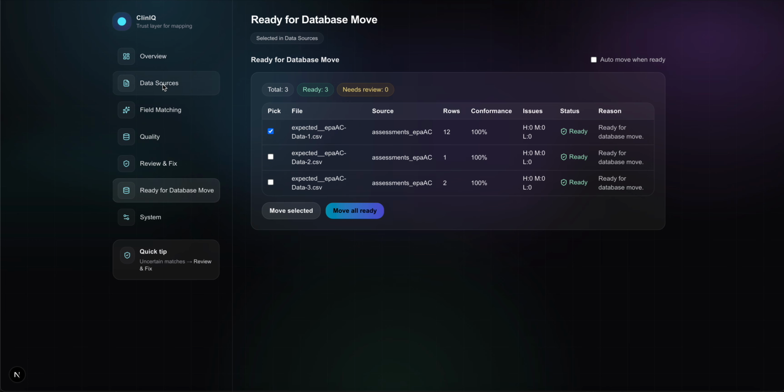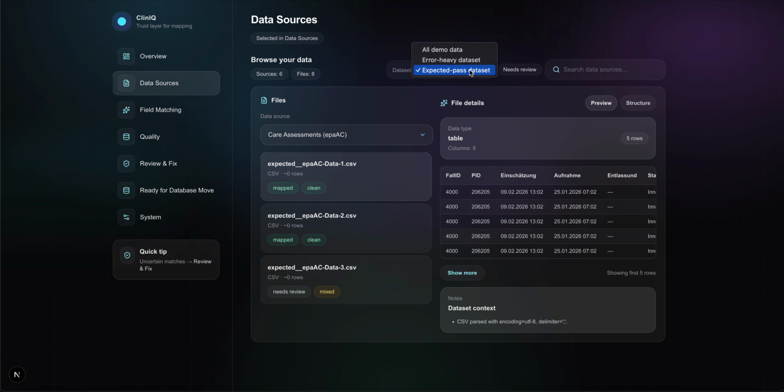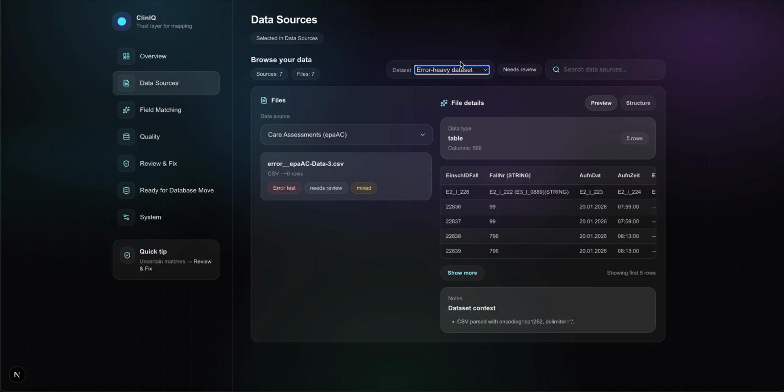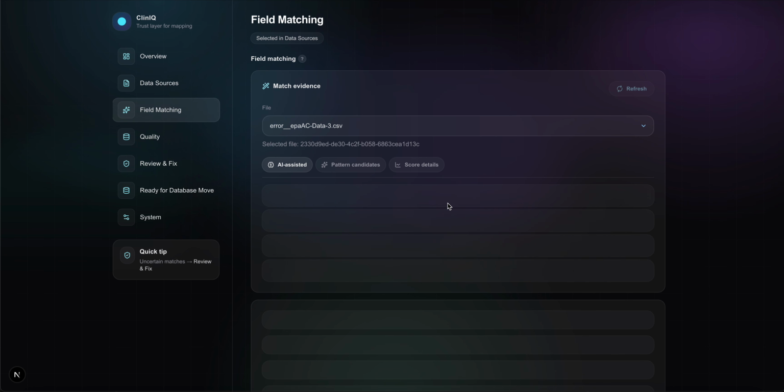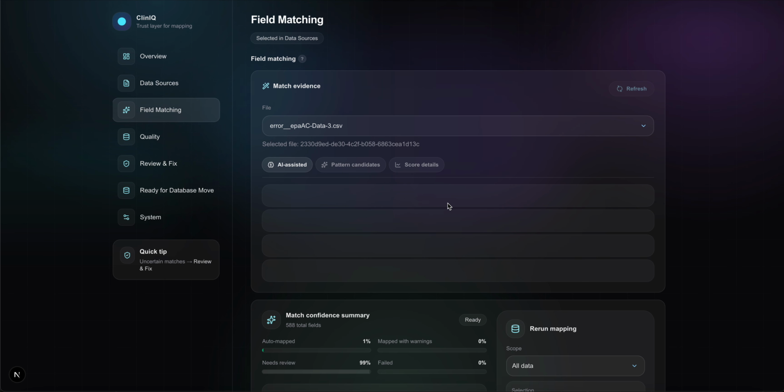And if we choose a non-cleaner data set, let's say, for example, if we choose the more error-heavy data set, and if you go to the field matching, and wait a few seconds, you will see in these cases there's lots of mismatch, there's lots of issues, and there's also lots of review and fix needed by the user.